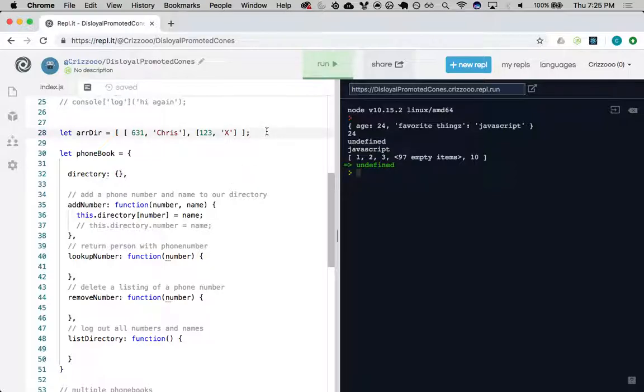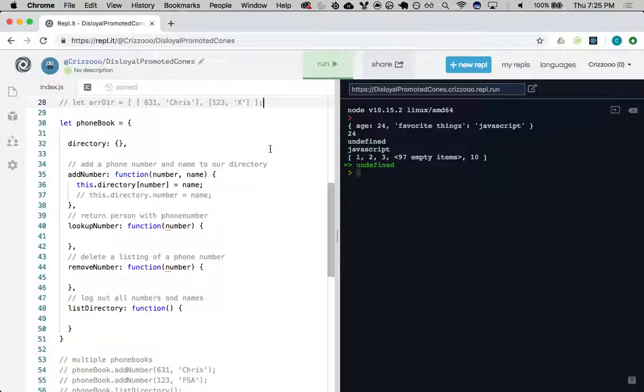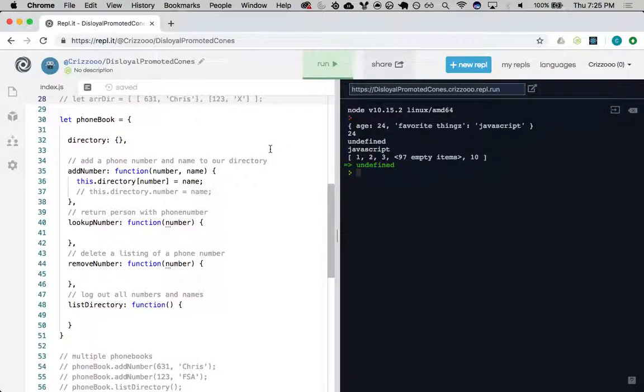So moving on to phone book example. Now the other side of objects that might have been confusing then is that this keyword is also really important. So I guess I'll do one more demo of why this would have broke.